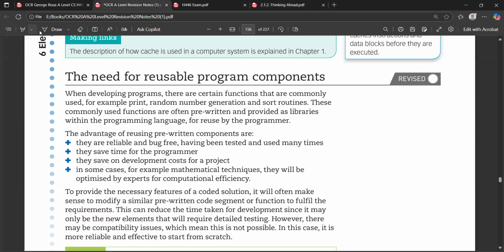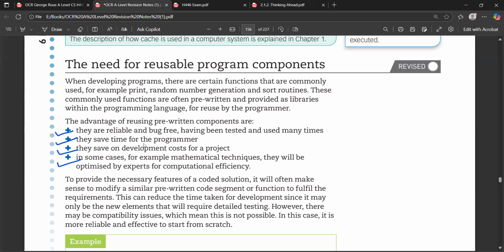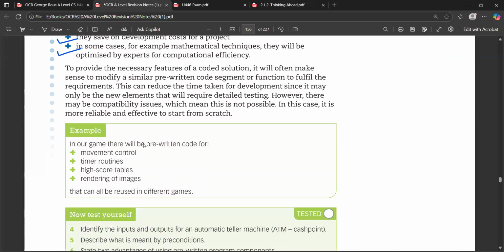So, what are the advantages of pre-written components? The first thing is that they are reliable and bug-free. They have been tested and used many times. They save time for the programmer. They save on the development cost of the project, and in some cases, they are also optimized by experts for their efficiency.